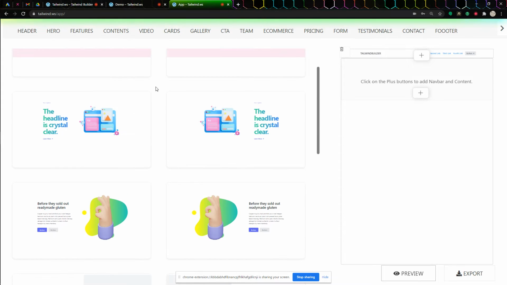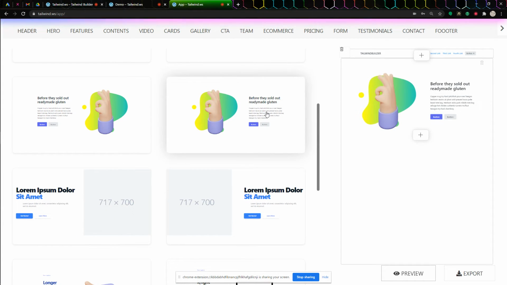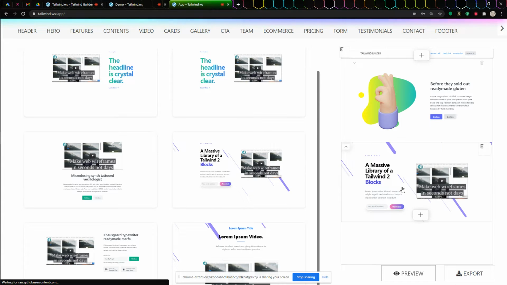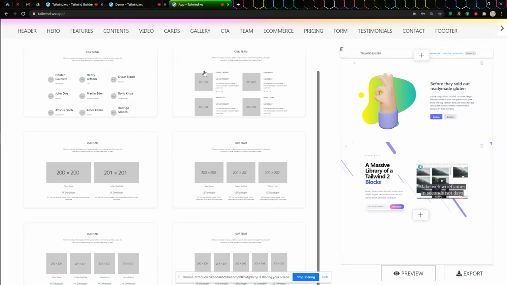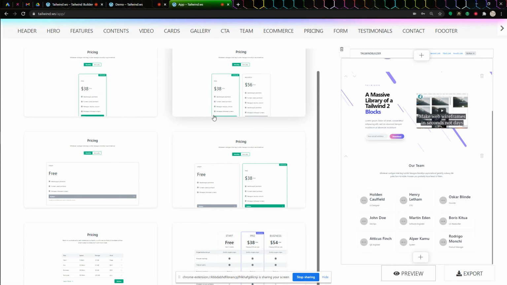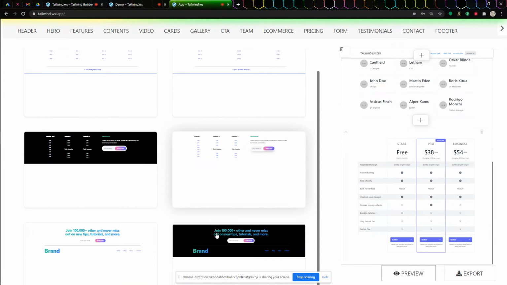So let's add a header. Now we can see it there, right? Now let's add a video block. Cool. Let's place as well a team block and a pricing table. And let's place a footer as well.